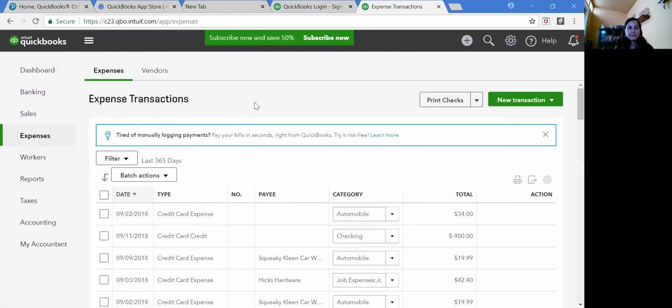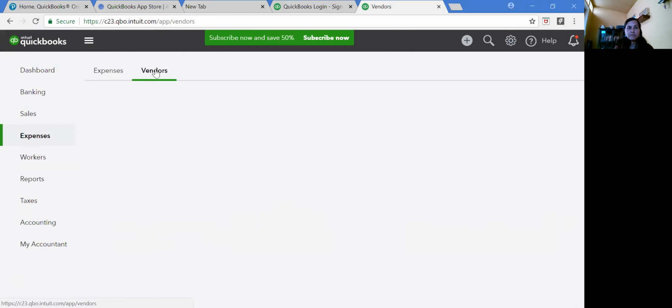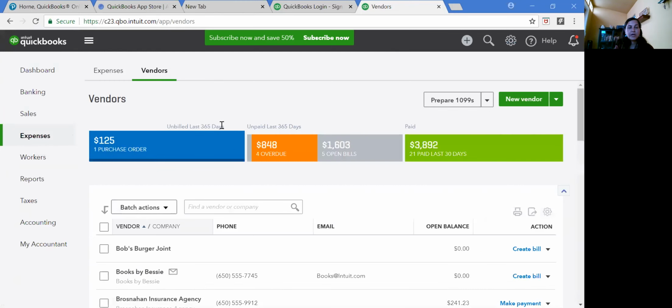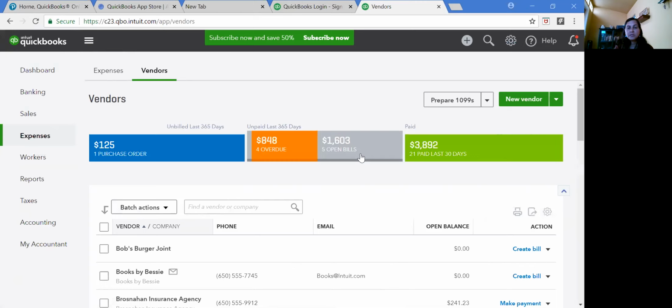Under expenses, if you go in, you will see all your most recent expenses. You'll see the type of expense and the category. And then you can see vendors here. Again, this bar is very useful, which tells me this much is overdue, is not paid yet. And these are the open bills. And also I can see which purchase order has not been billed to the vendor yet.